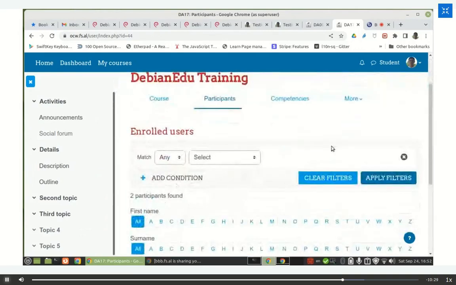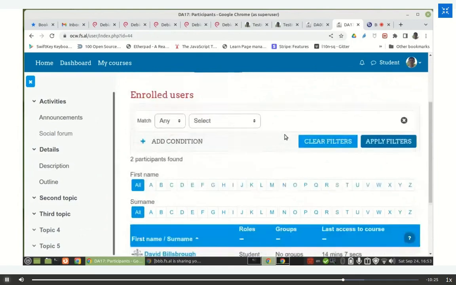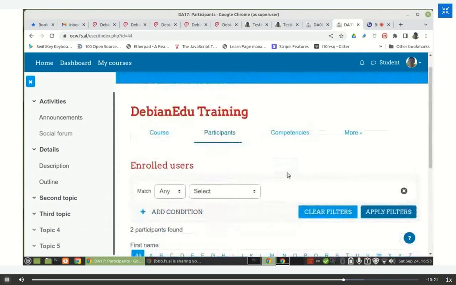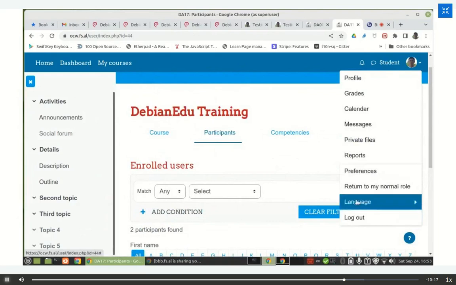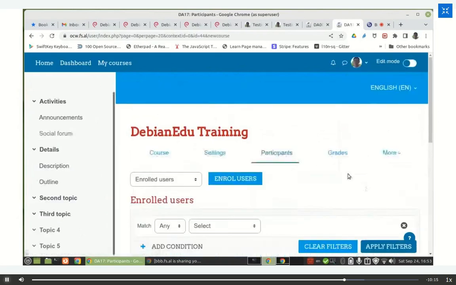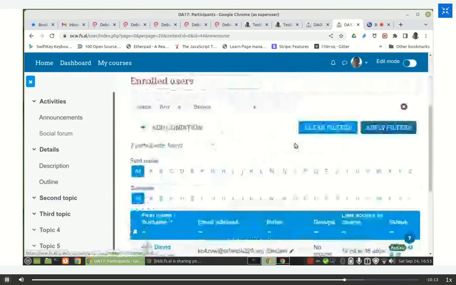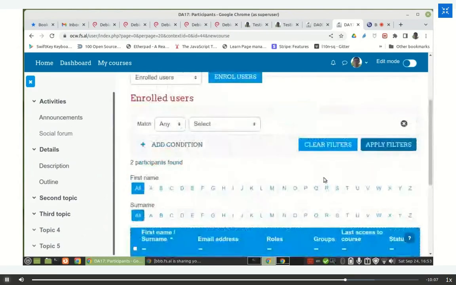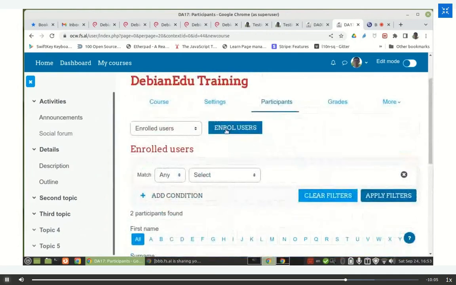But you said a teacher could enroll students. It seems not possible. There is no option to enroll. I'm in the student role. Return to my normal role. There is this button, enroll students, this one as well.